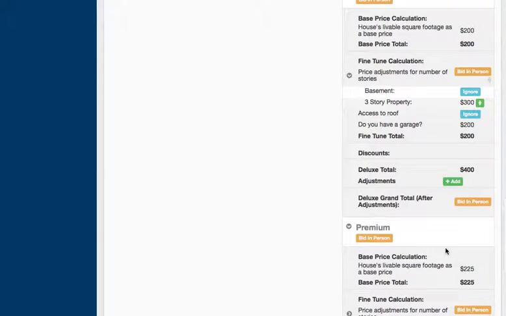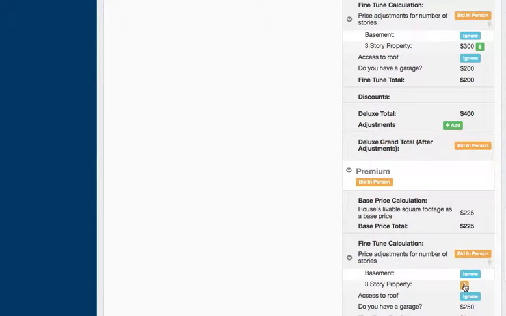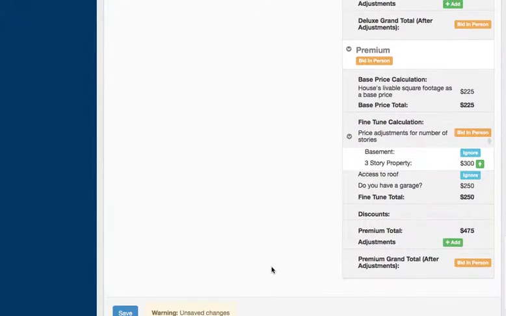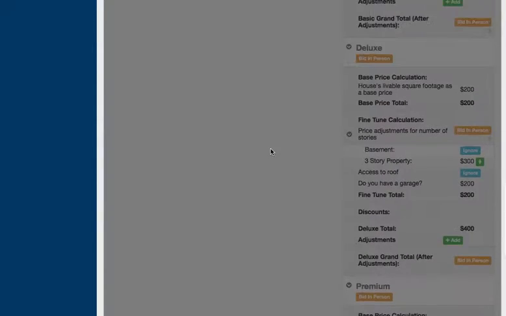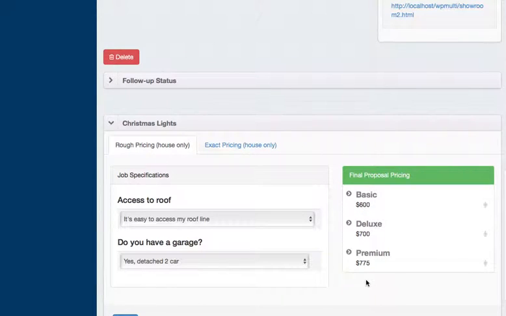And premium package. There we are. Okay, so there's all of my overrides for house height. And there we are. Now our price was able to kick through.